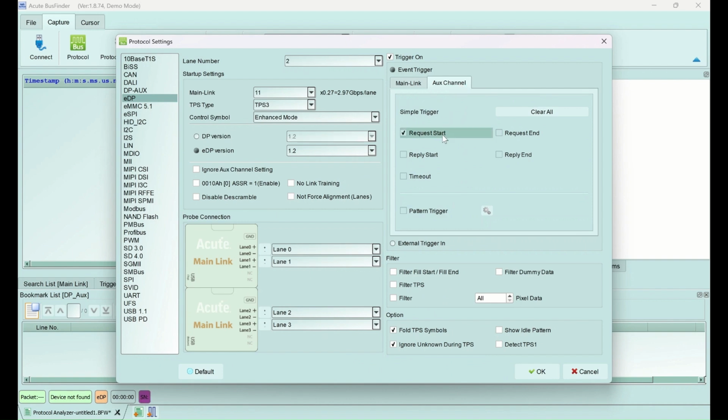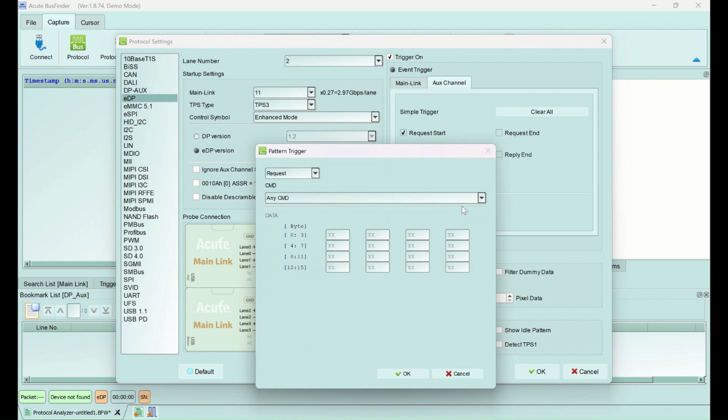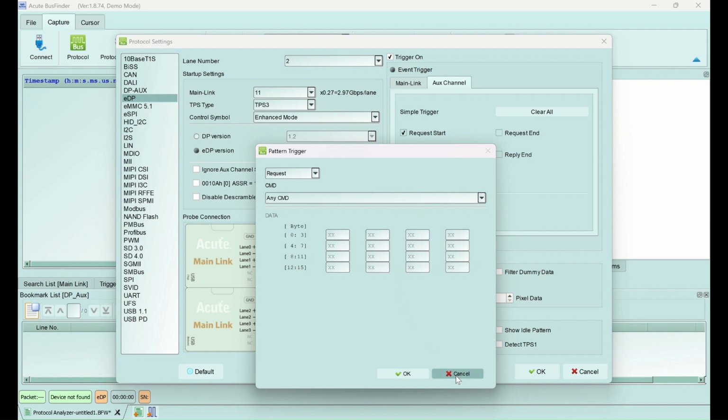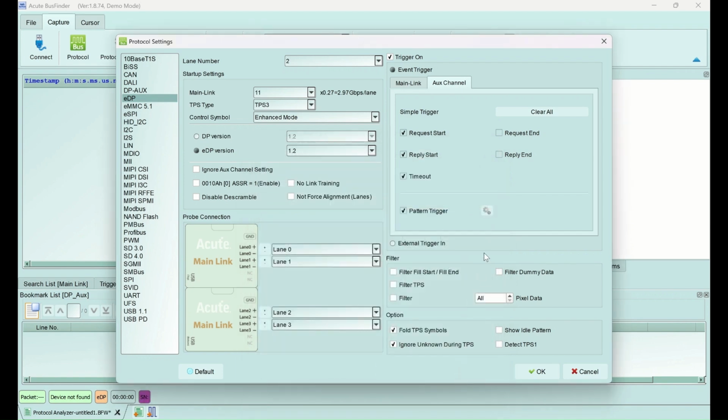For aux, triggers include request start, reply start, and timeout. You can define patterns by byte, command, or address, with the command name shown above for easy setup. After a trigger occurs, it's marked in the report with a triangle in the main view.